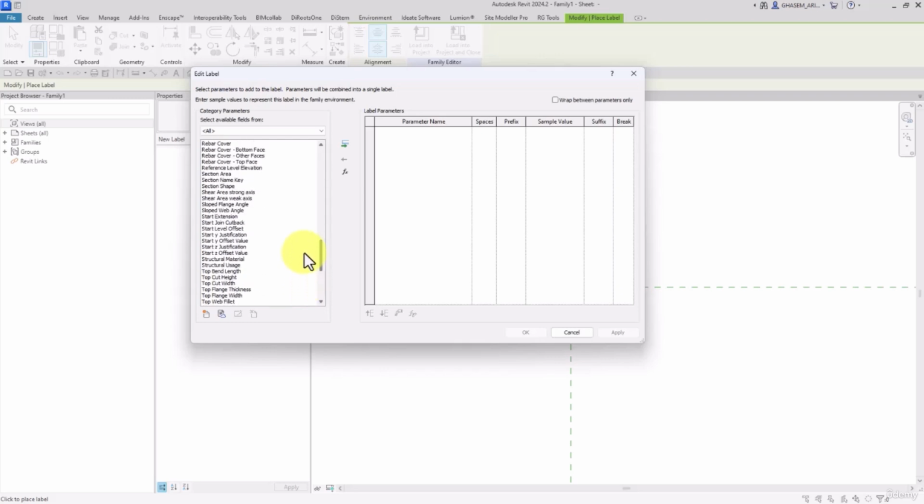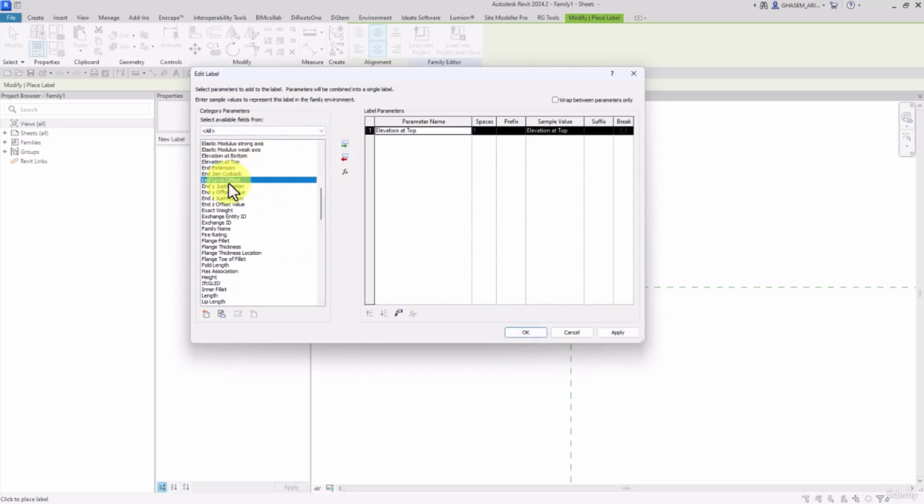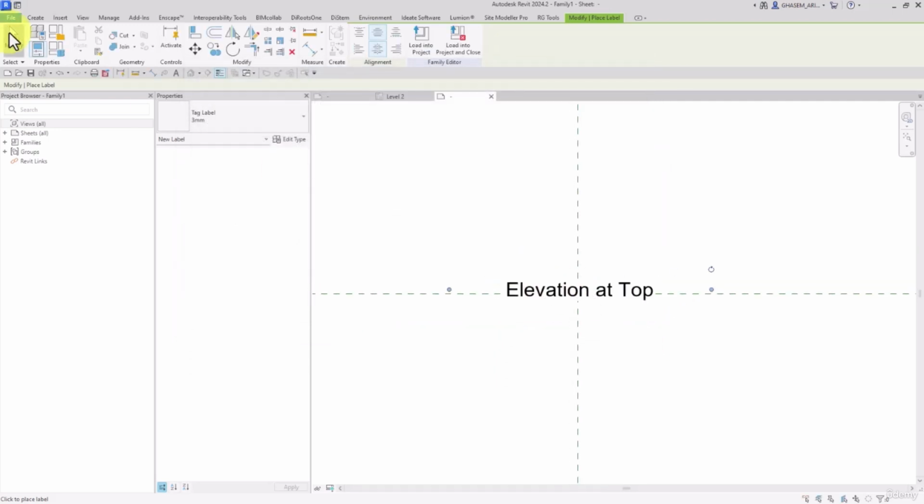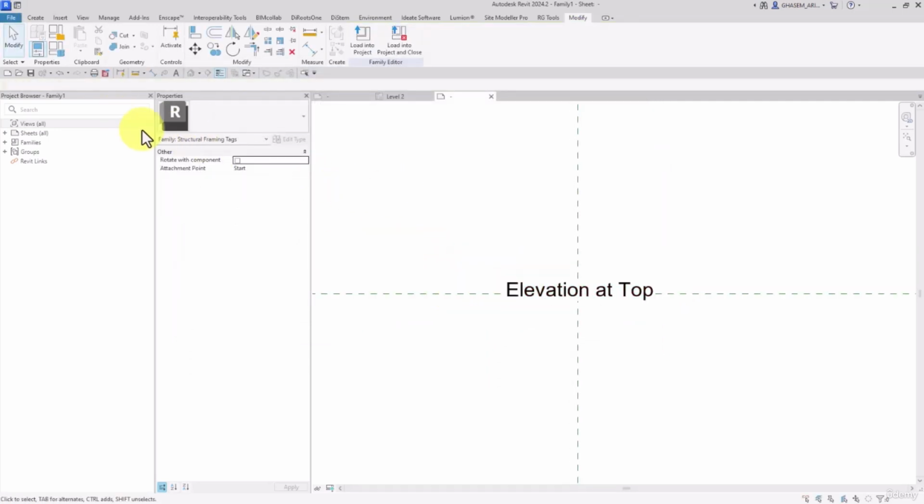Here we got too many parameters, but let me choose some important ones like elevation at top. I select it, and let me see what I can choose as the label parameter. Slope, or I keep only one. Okay, and then I click on OK and apply. Done. This is for the start attachment point.